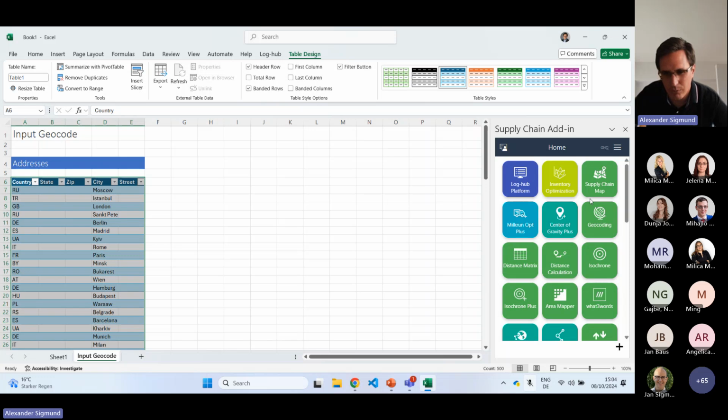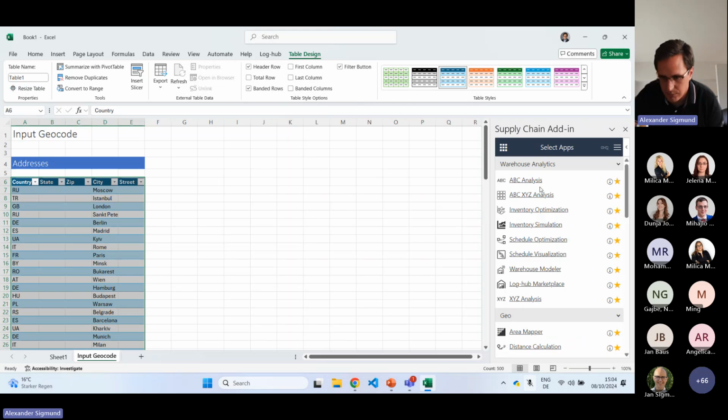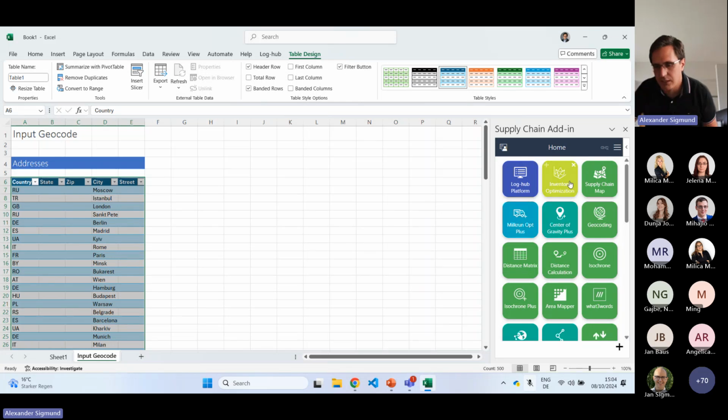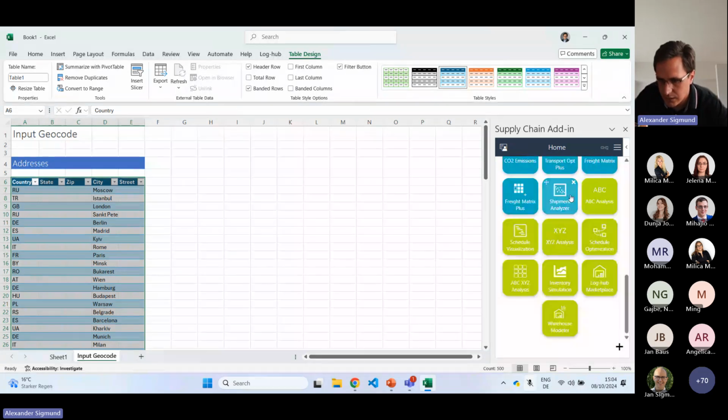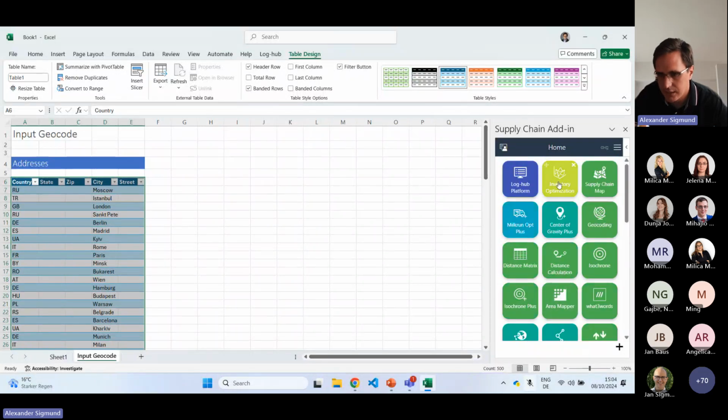There's one important point. If you don't see the new Inventory Optimization, you need to do the following. You can click here on this plus, where you can select or deselect all the applications. Just activate this yellow star on the Inventory Optimization app so that you have it directly in your main menu. If you add it, most likely it will land at the end. Then you can use drag and drop, like I did, to bring it up here.